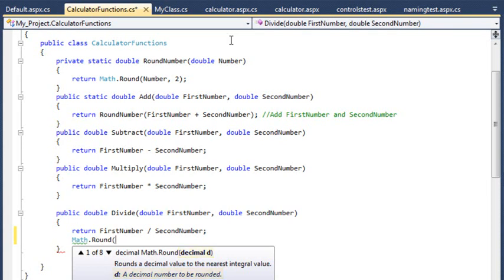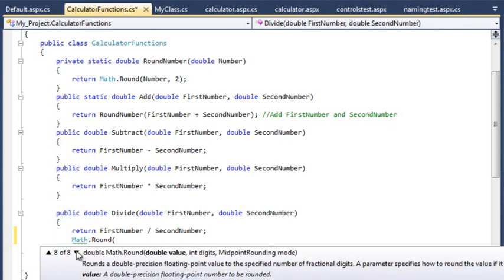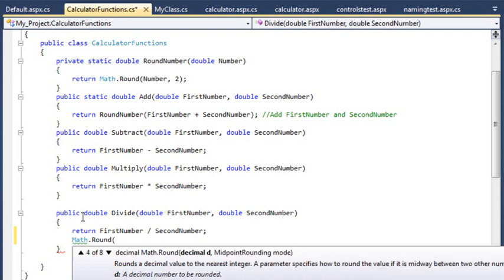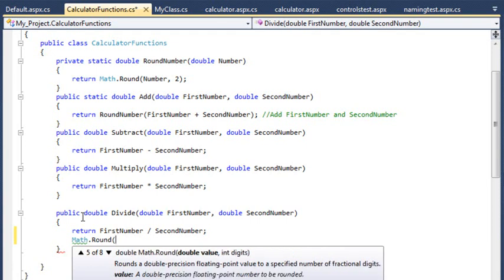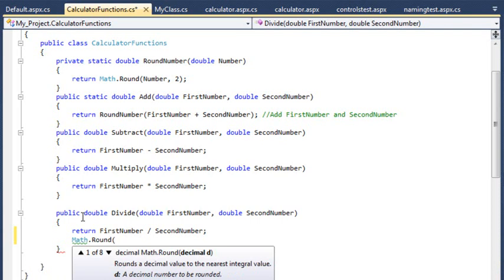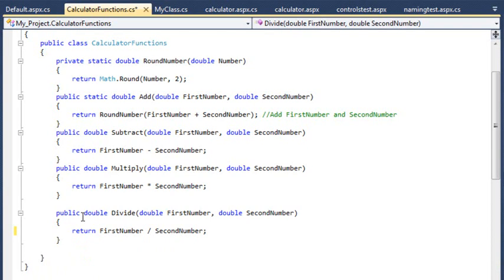You can use the black arrows or the arrow keys on your keyboard to see the different groups of arguments that the method is able to process. Now delete what you've typed. Next, we're going to add an XML summary to the round number method.